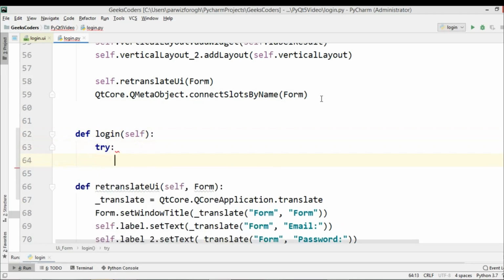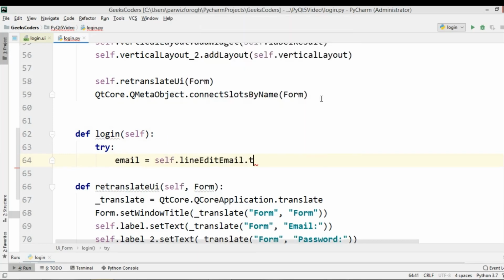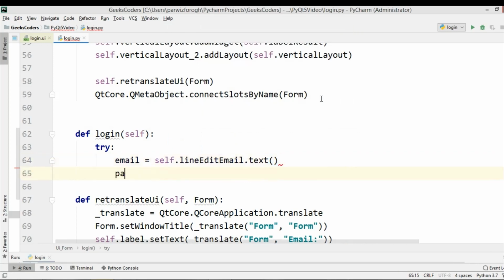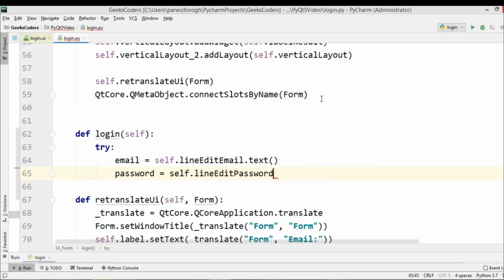Now the first thing I need to get the data from the line edit. So the first one is email, and we can say self.lineEdit_email.text, and we have password, and it is self.lineEdit_password.text.